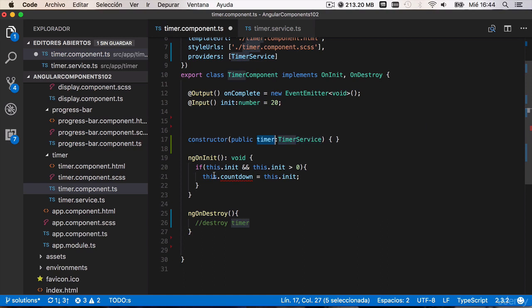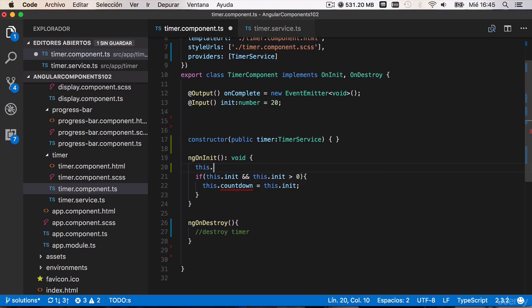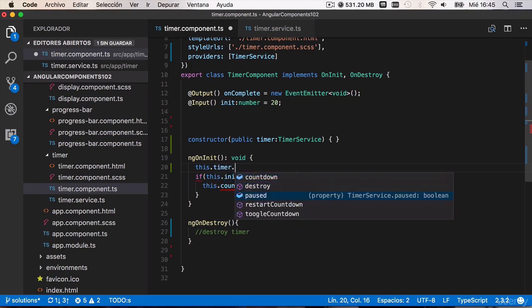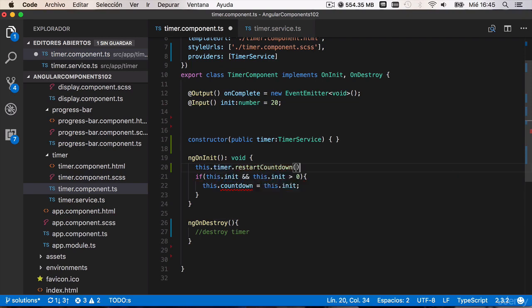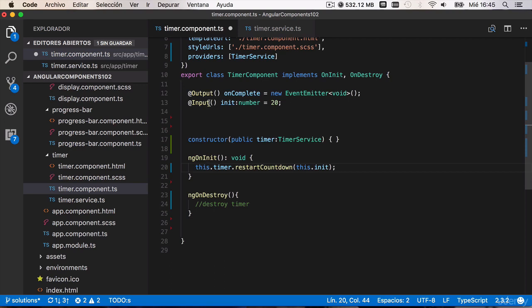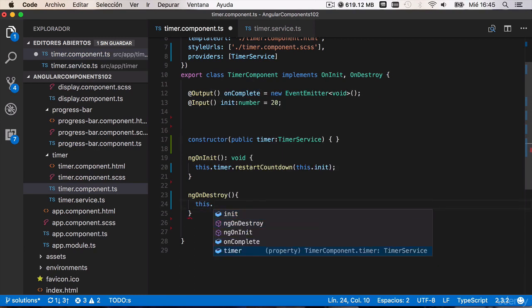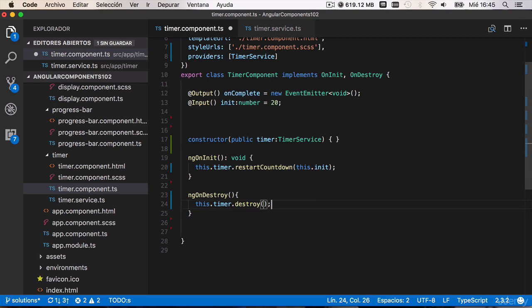Inside ngOnInit, the component is not using this countdown anymore. I will just call this.timer.restartCountdown. Remember, now I can pass the init value, so I pass here this.init, the initial value. So now, in the ngOnInit method of my component, the only thing I'm doing is restarting my timer. In a very similar way, in my ngOnDestroy, if my component gets destroyed, I will call this.timer.destroy, and this way the timeout will be cancelled in case there's one running at the time.